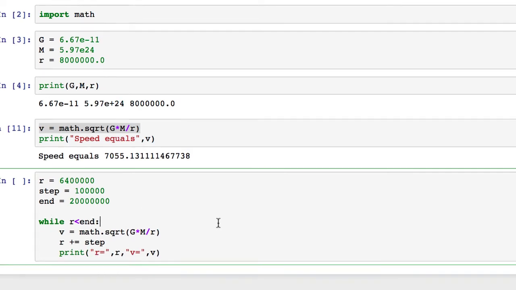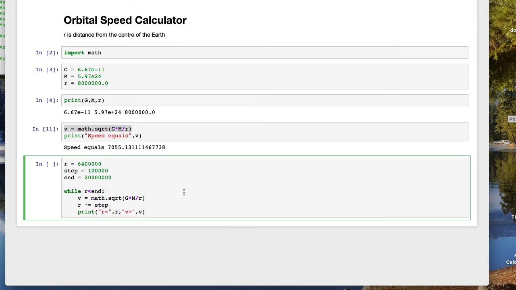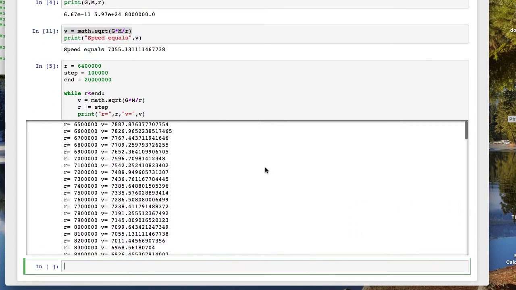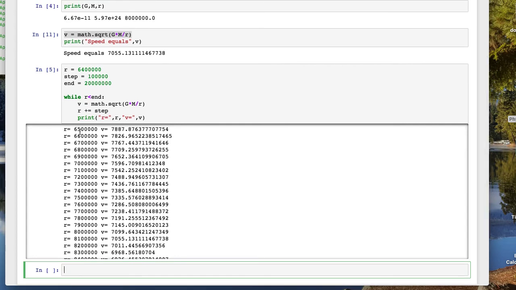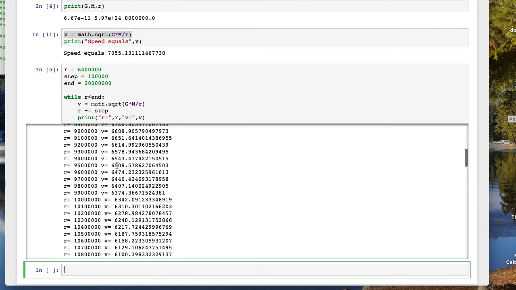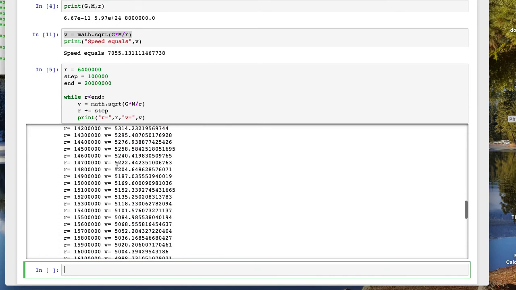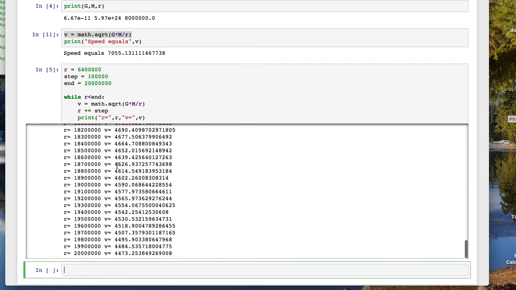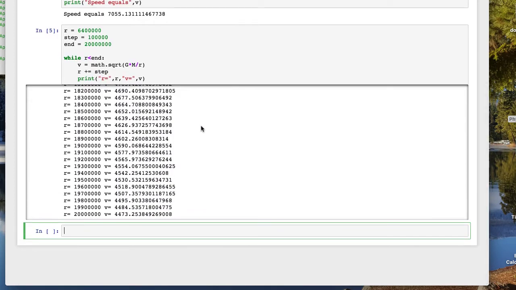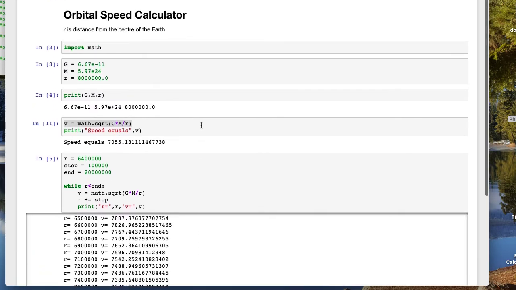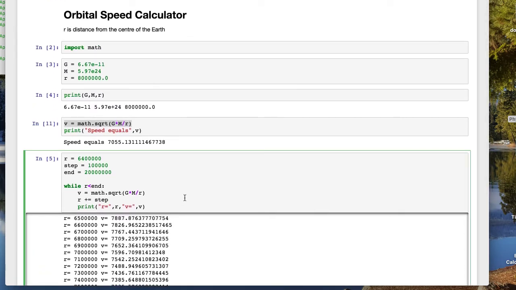Okay, let's see if it works. Shift Enter. Okay, well that's given us a table. So we've got the R value and the V value, and quite a lot of them. This will take a long time to calculate on a calculator. And it's done it. So that's the use of a loop. It allows you to do calculations over and over again really fast.